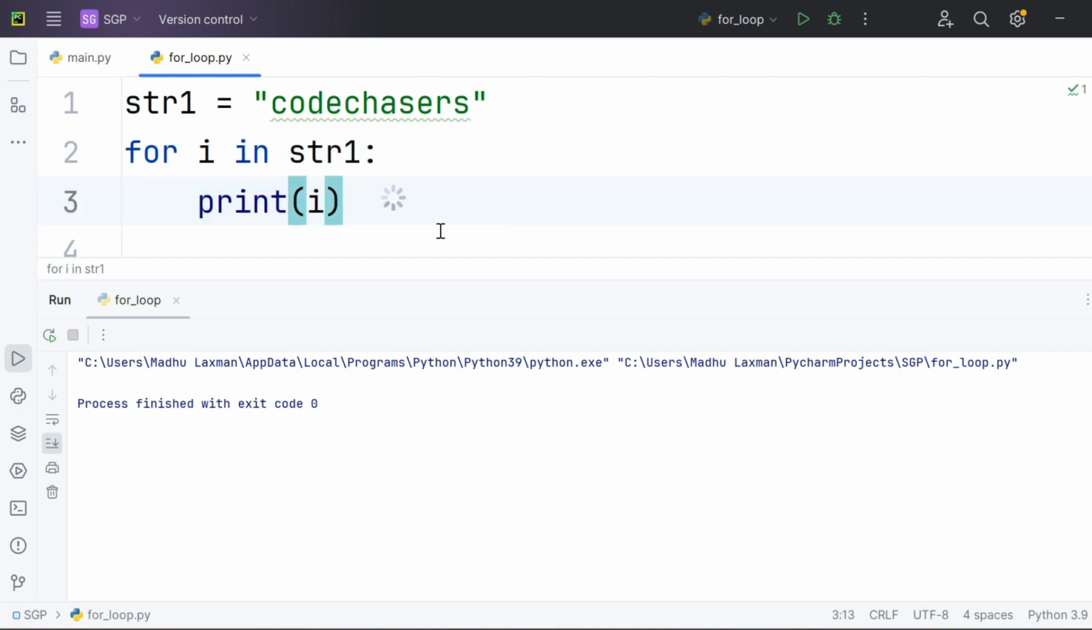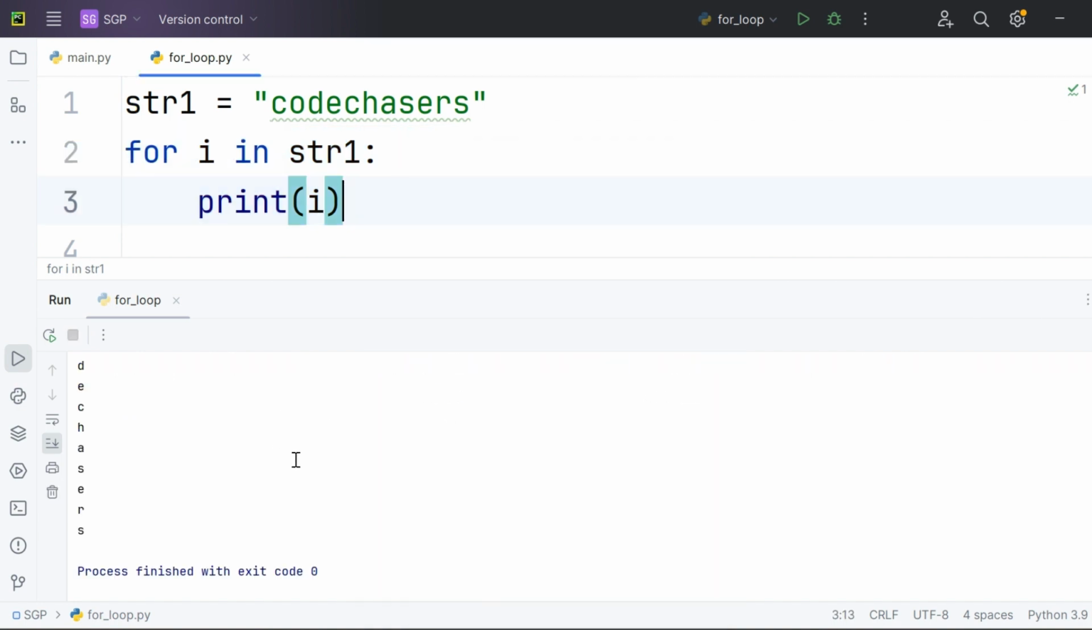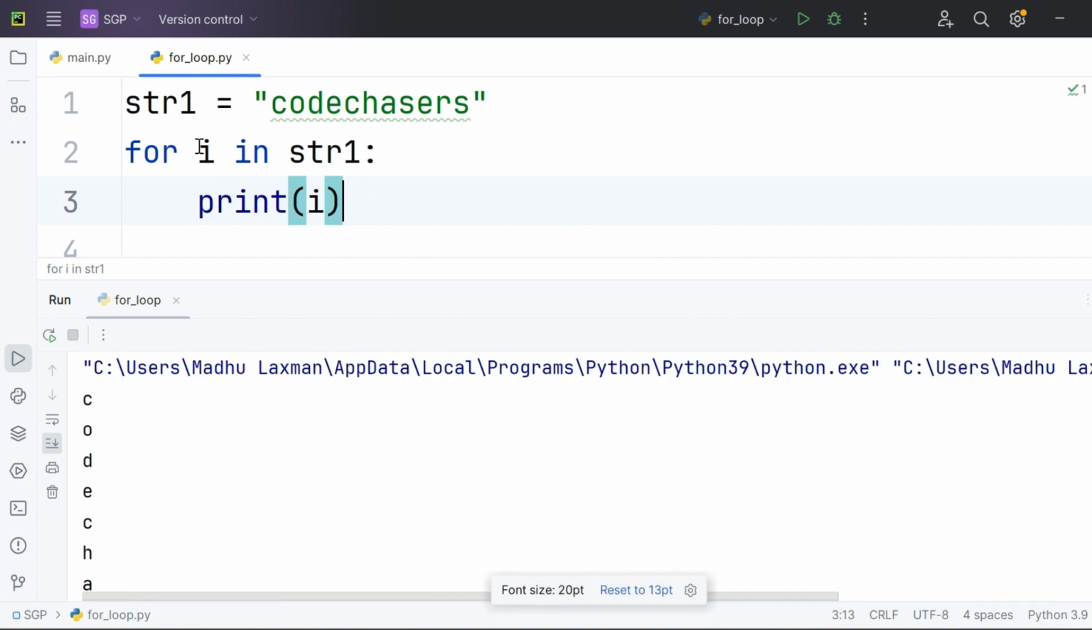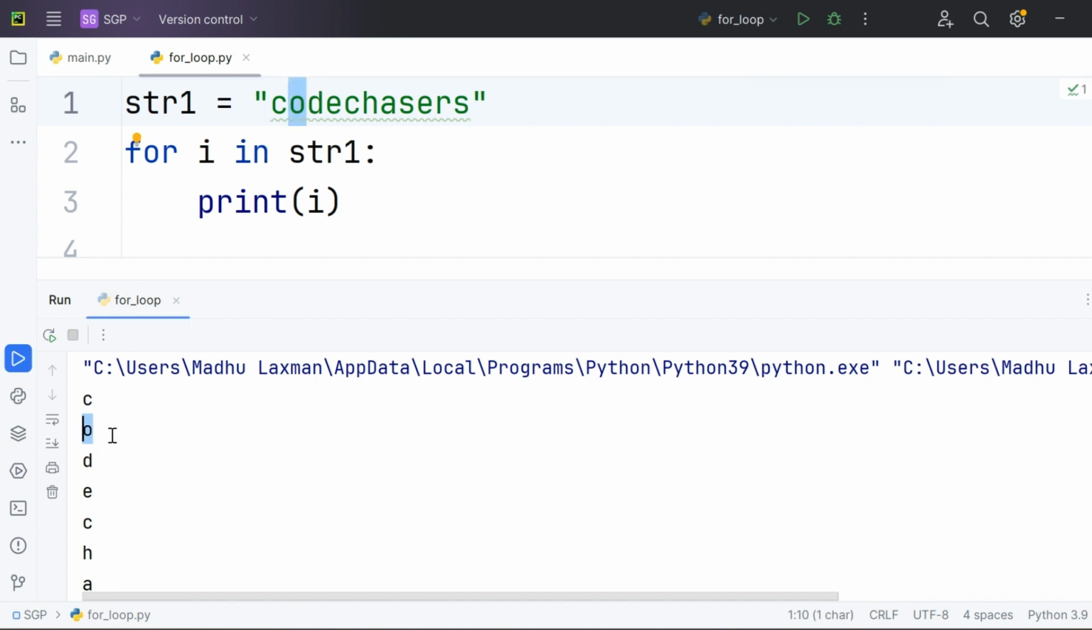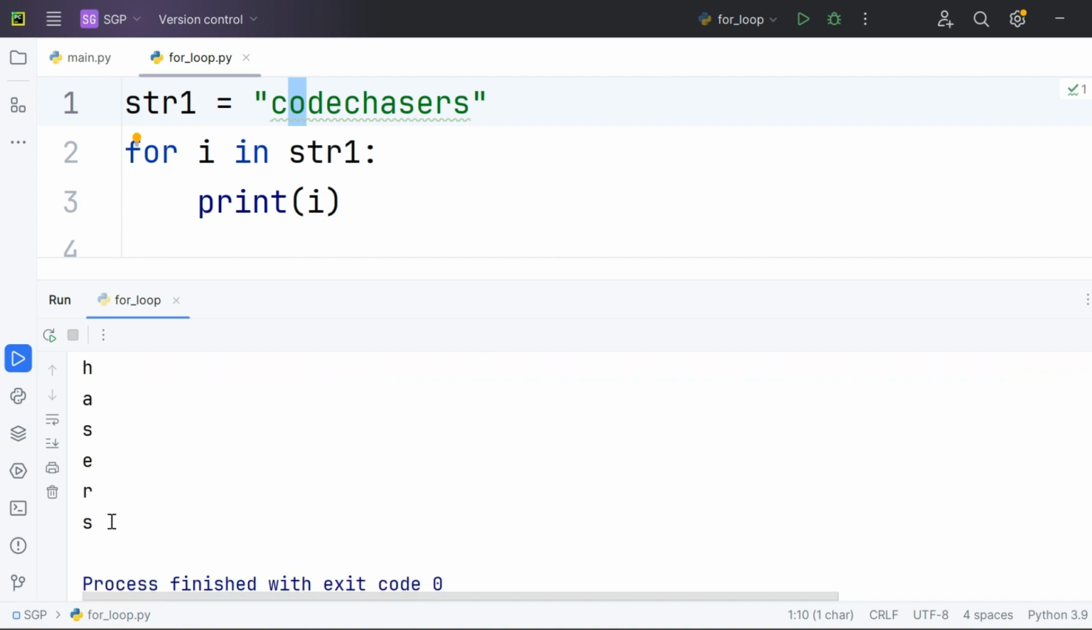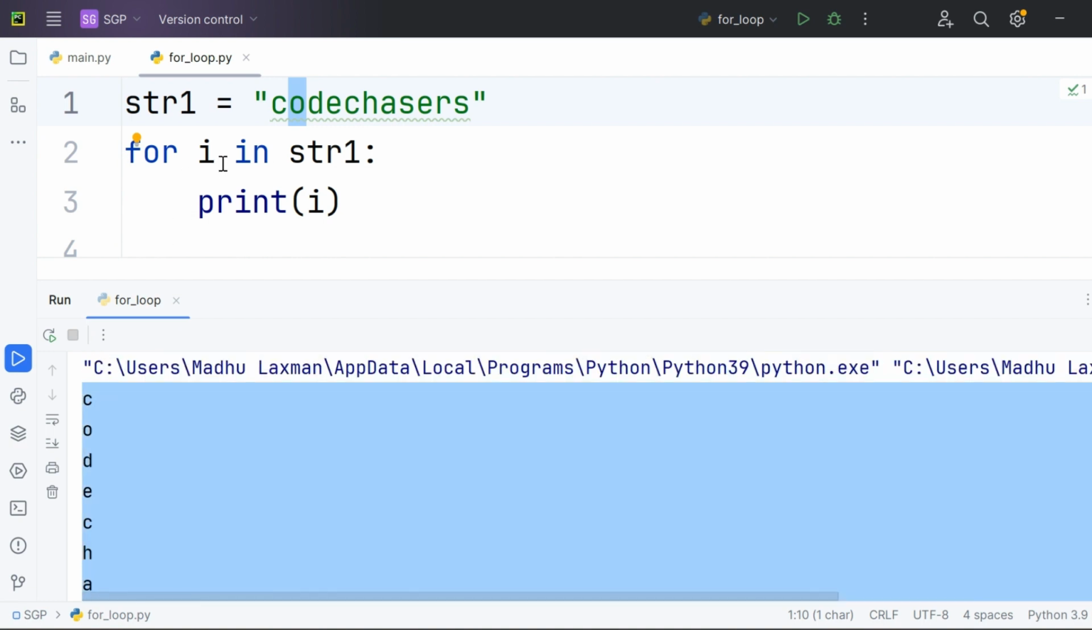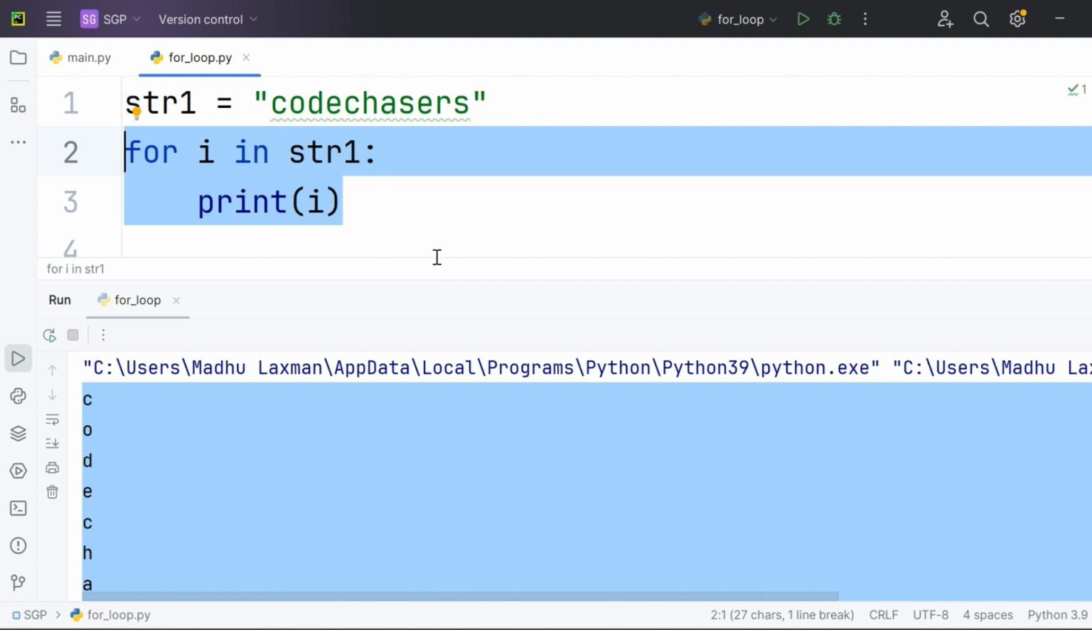Now we will execute the code and see what the output is. See, the output is as expected. Whenever we start a for loop, the variable i starts its journey from the very first character in the string str1 on which we are applying the for loop. In the very first iteration, C was assigned to i and it was printed. In the second iteration, O was assigned to i and then printed. Likewise, D, E, C, H, A, S, E, R, S. Till the string ends, the printing of the variable has been happening with the help of the for loop. So with the help of the for loop, we have printed each and every character in a string.